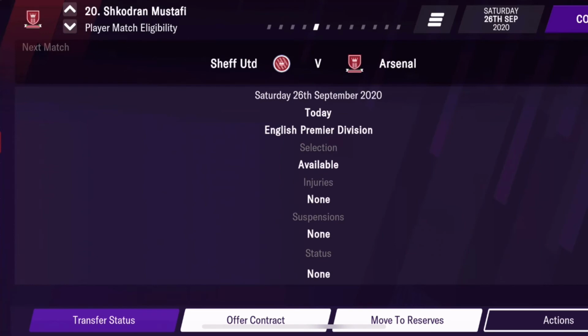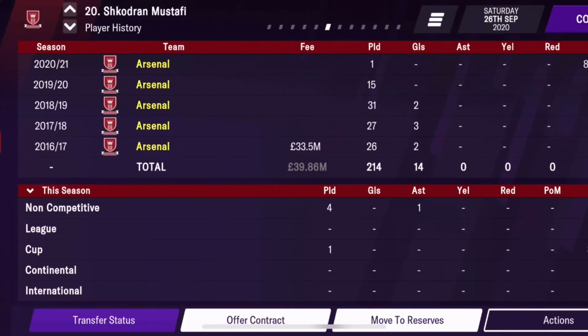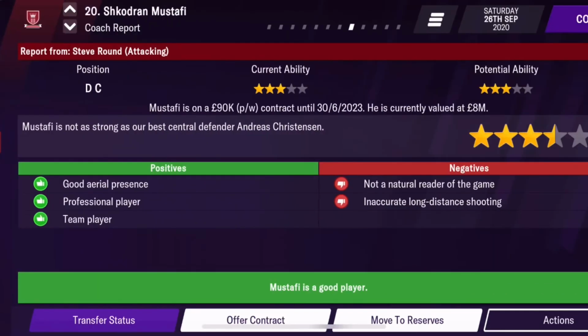He's available for selection for the next match. His history with the club. His trophy cabinet. His achievements and awards. The coach's report on Mustafi.